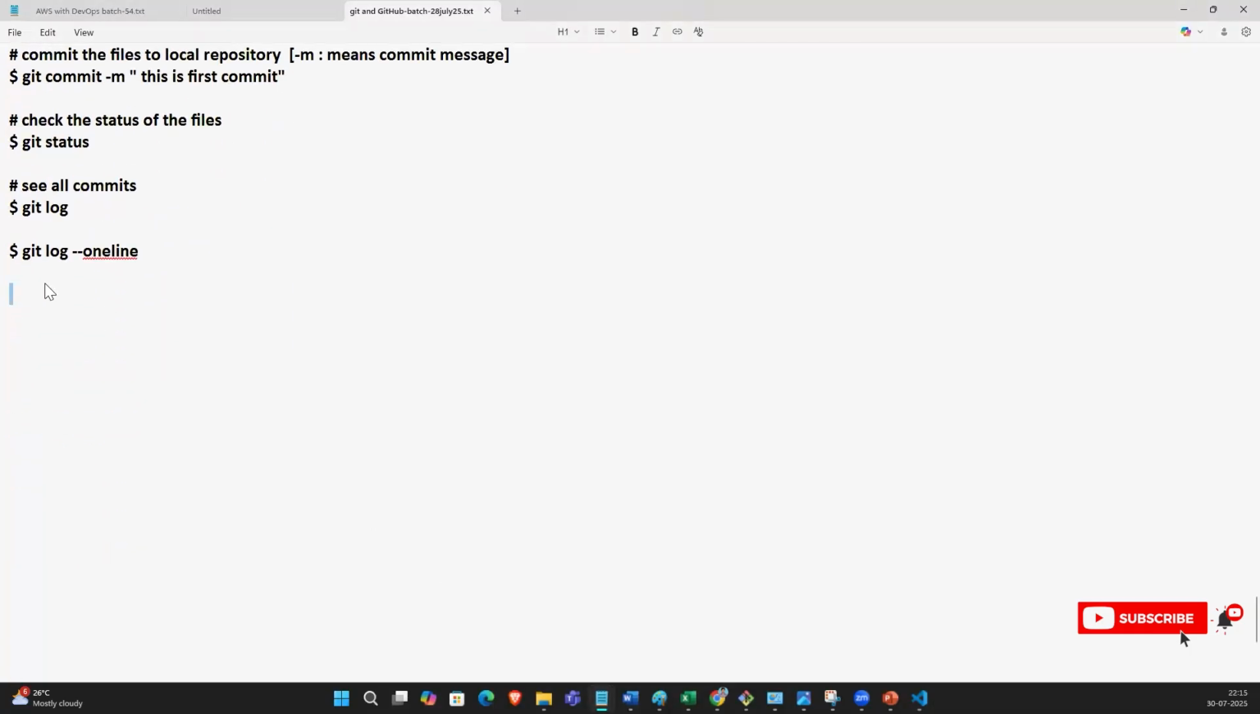So this one is completed: how we can add, commit, push, and pull on VS Code. Guys, understood now how we can add files to the staging area, git add, git commit, git push, git pull? Understood, right?